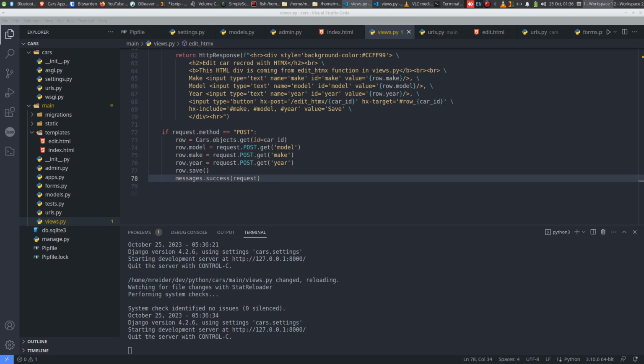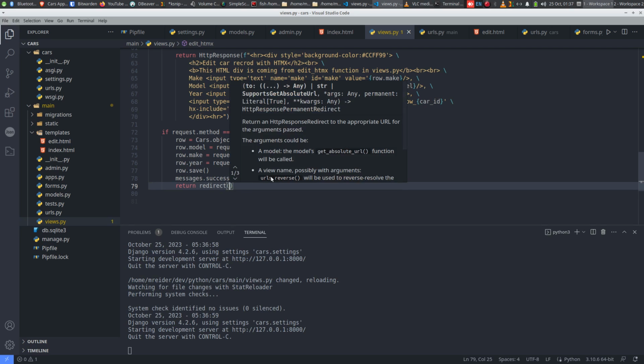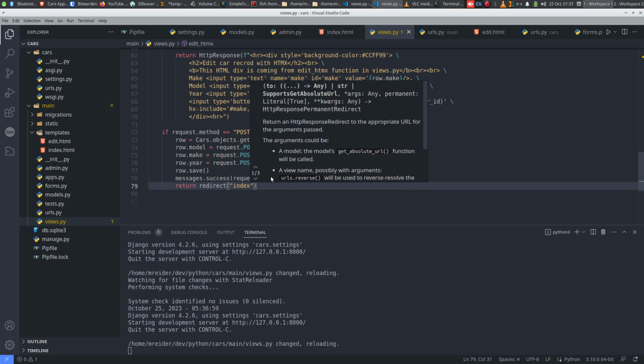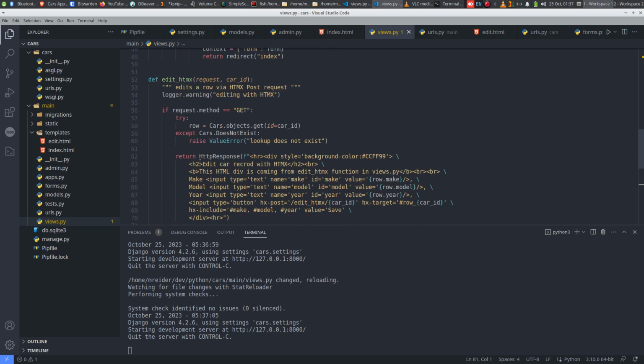Okay, so I'm just going to say that this has been updated. Okay, and then I'm going to redirect to index. So return redirect index. Okay, so this is good. This is ready to go. I just need to add a route.